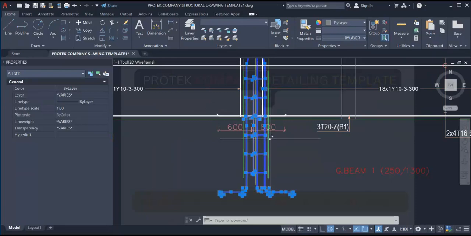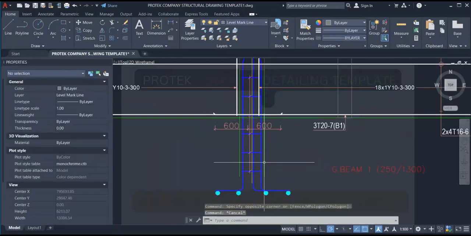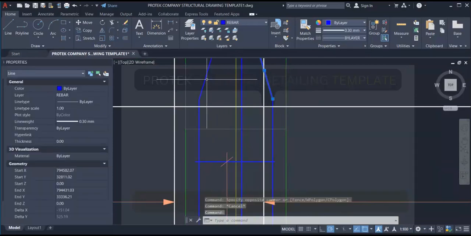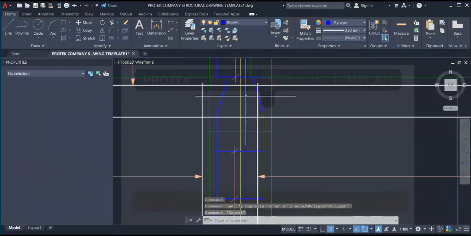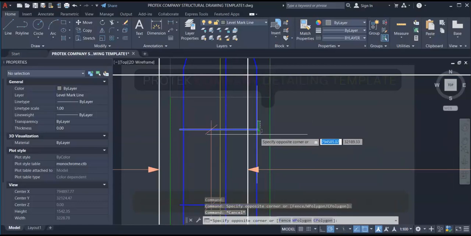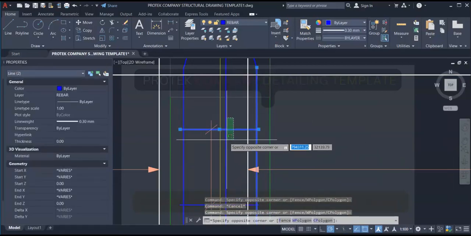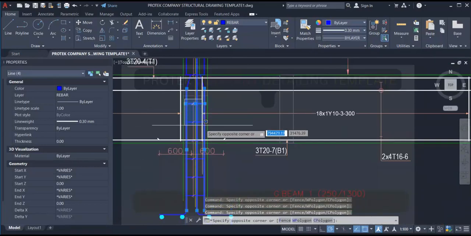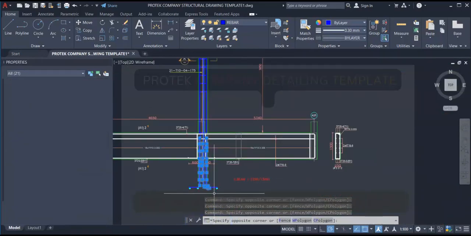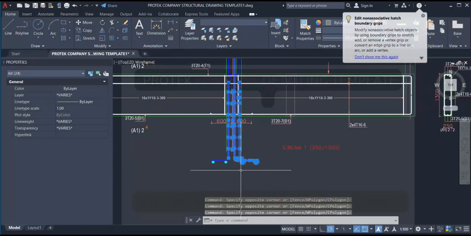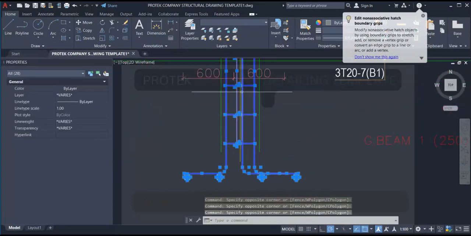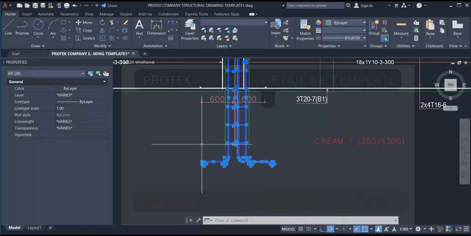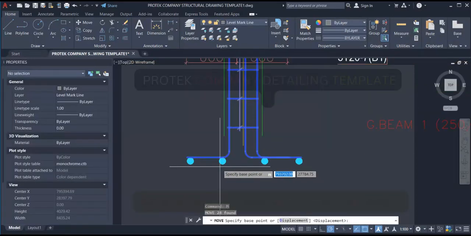For you to do that effectively, you will need not to highlight these returns. You are only to highlight these rebars, this one and this one, including the links, just like this. Highlight this one as well, and this. After which you click on move, or M on the keyboard, Enter, to move this up.